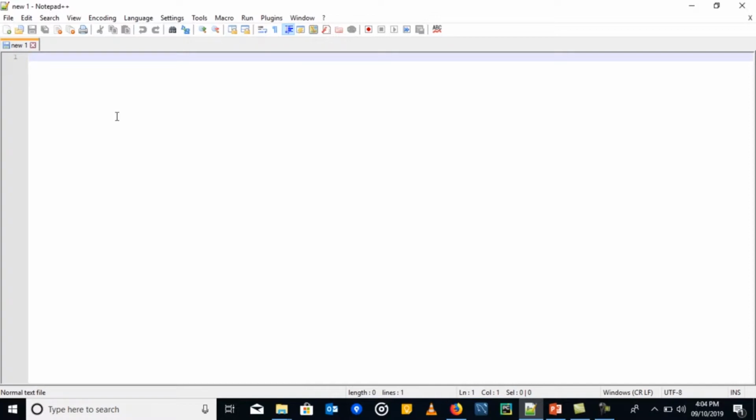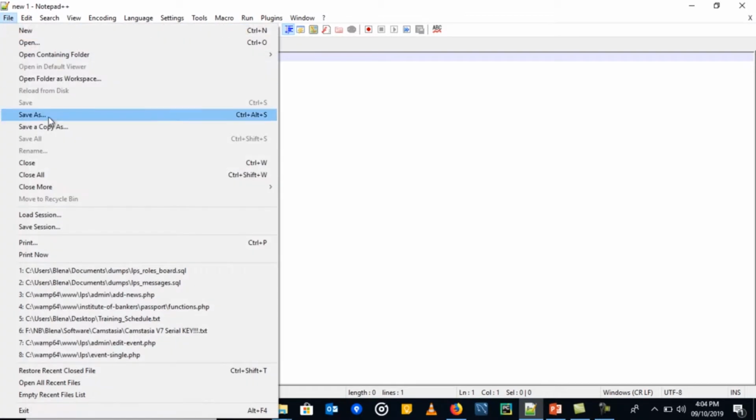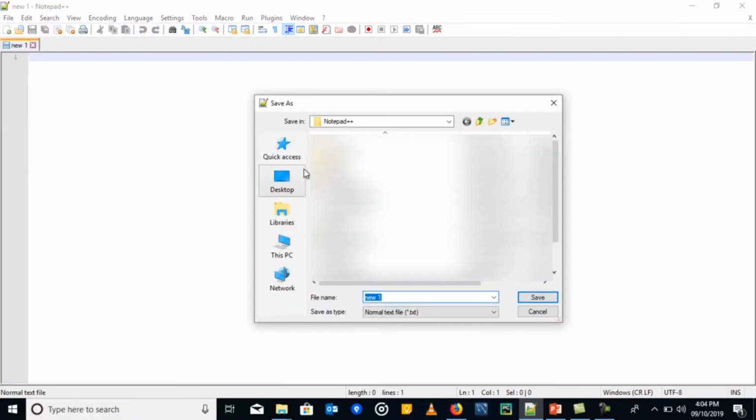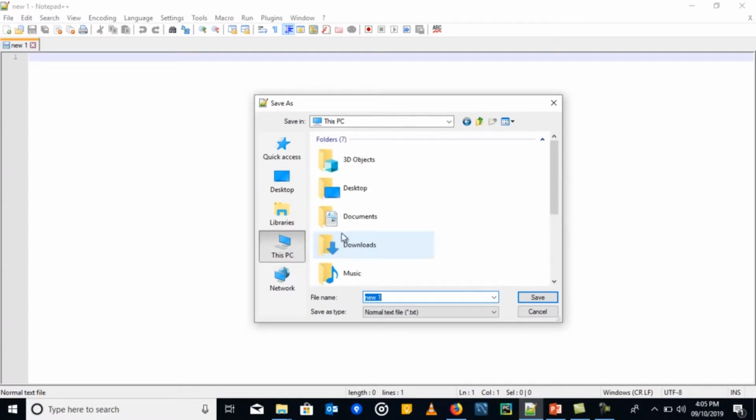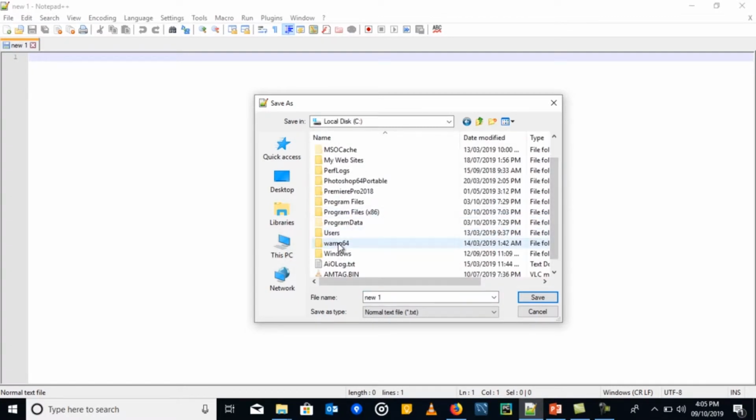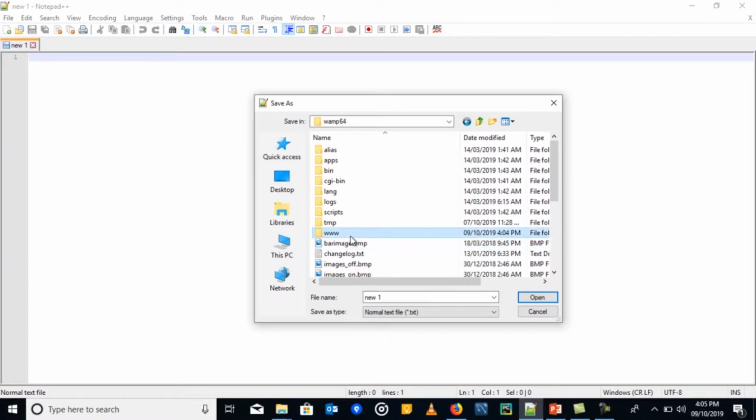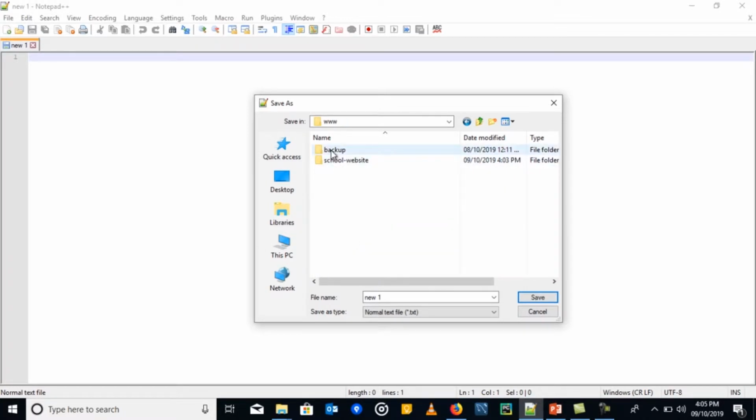Alright, so I'll save this one first, using save as. I'll go to C, then www, then school website. Okay, so I'll save the file in that directory. I'll name my file index.html. Index is the first file that the browser looks for whenever it goes into a folder.